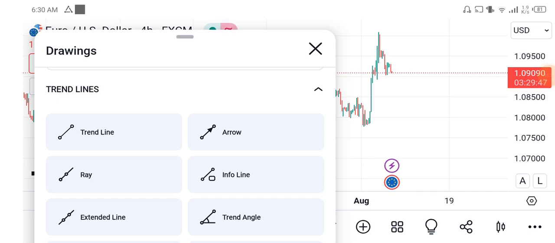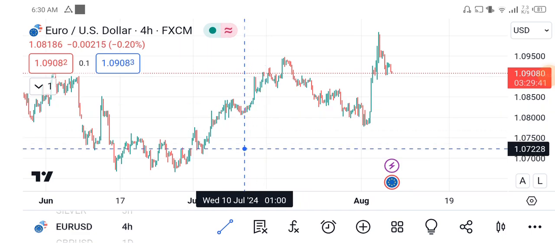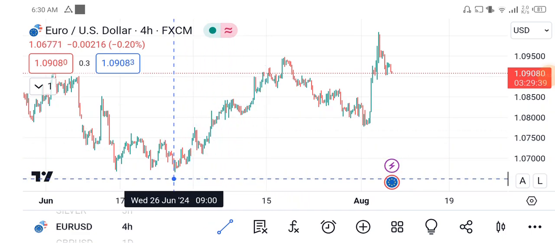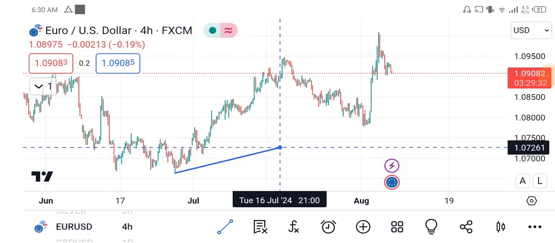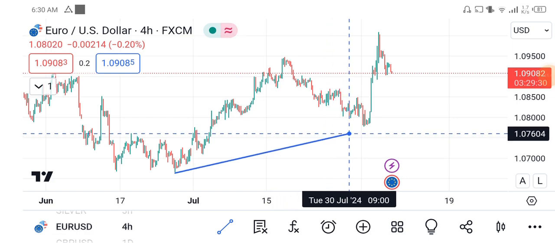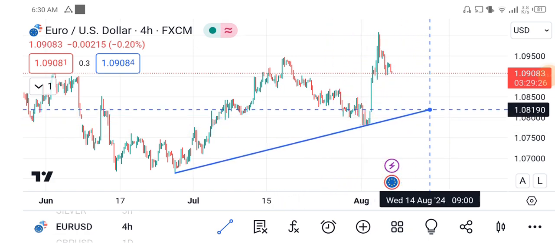But before we do that, if you want to use your trend line, you click on the trend line, right? And you see this arrow button will appear. Now you drag this arrow button to where you want to draw your trend line from, and you tap the screen, right? Once you tap it, you now draw it. Tap the screen, remember, so that the trend line will appear. You tap it and then you draw your trend line.